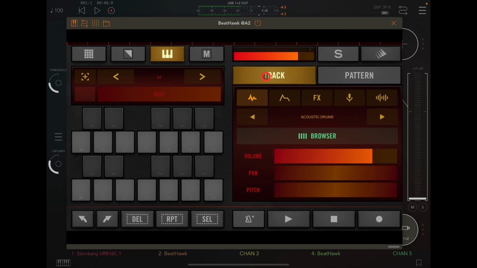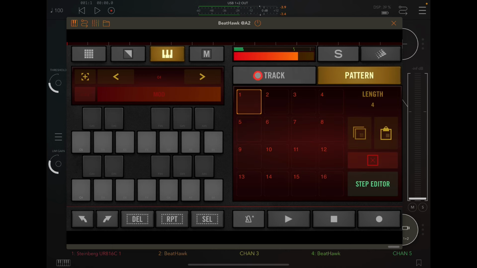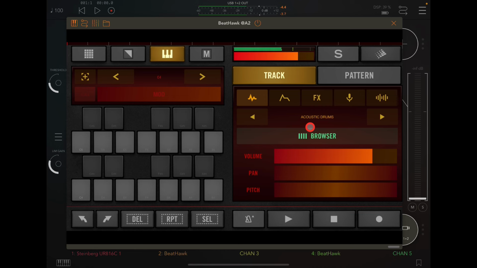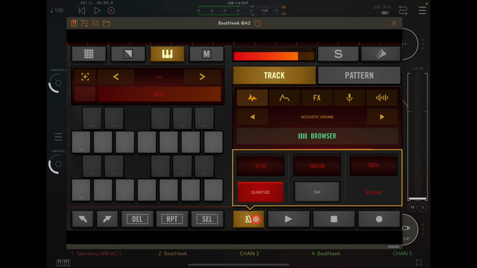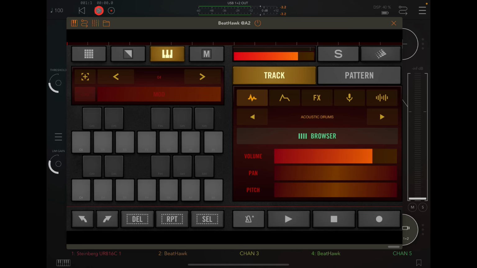And then we can go back to our track view, or you could have stayed on pattern, it doesn't matter. I'm going to have this metronome switched on. I think it'll be on for recording. This is just your quantization, so you can set up your different resolutions. I'm going to leave it on quantize because I'm recording a drum pattern. You can switch this on anytime you like, but just recording a pattern in, I'm just going to use this because I'm only using the one instance of BeatHawk. So I'm just going to hit record.